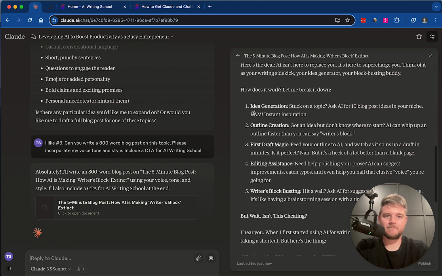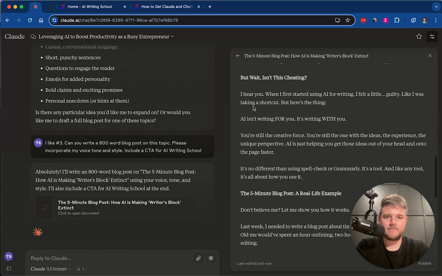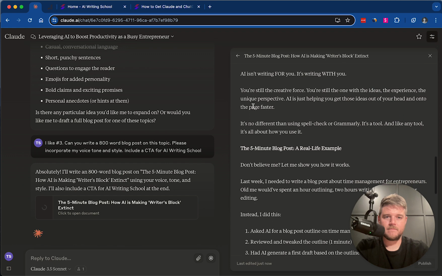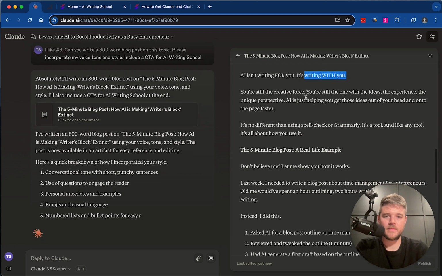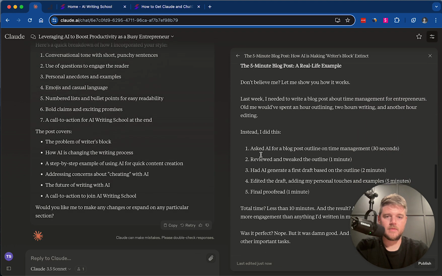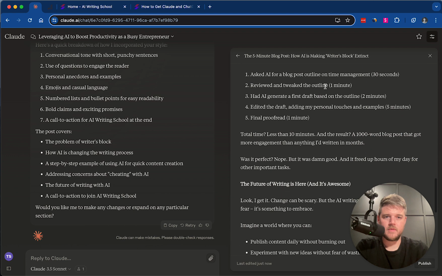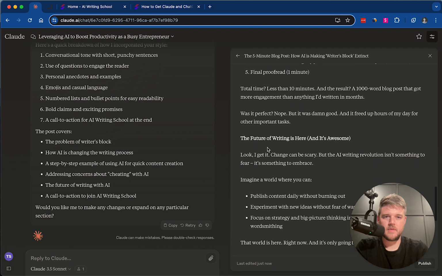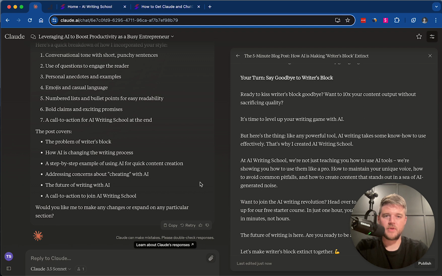This is pretty good. I like this too. AI isn't writing for you, it's writing with you. A real life example. This is pretty good.